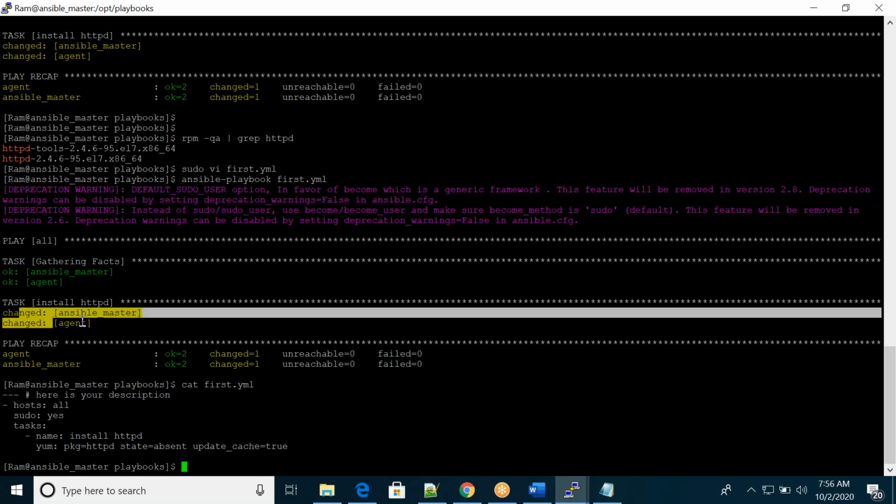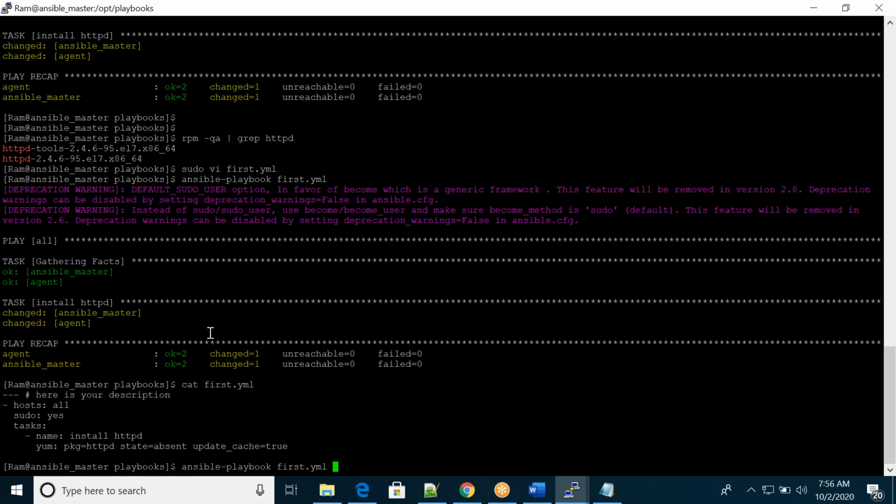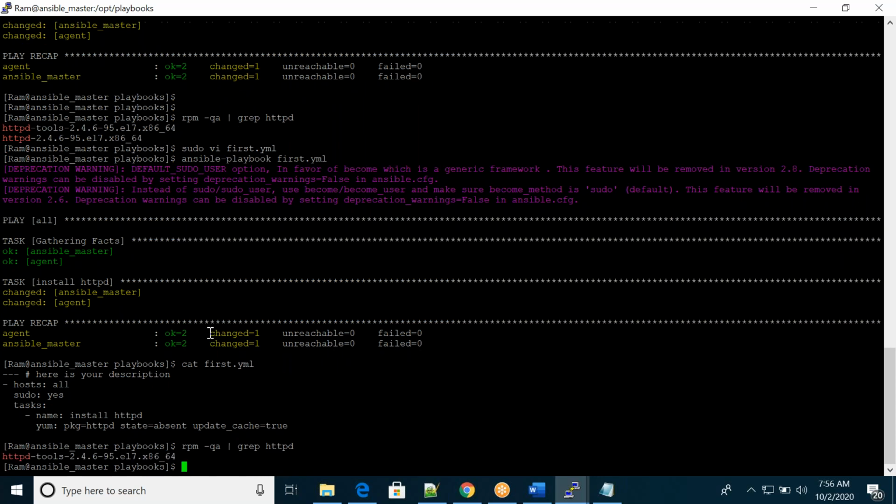So here you can see I gave state absent, which means it will remove, it will uninstall. Again you can see the color code: yellow means something changed. Now run the rpm command to check whether it's there or not. If you see, before, this is not our actual package, it's some tools. This is my actual package.